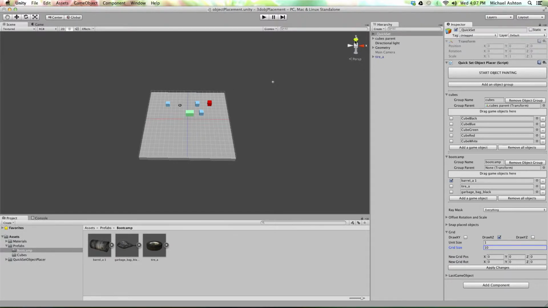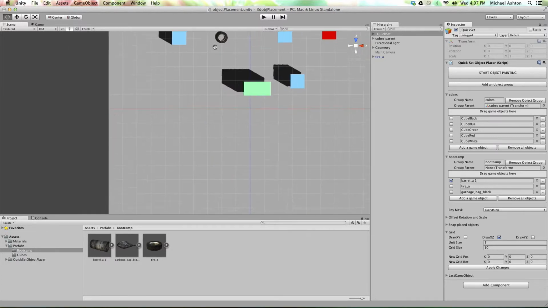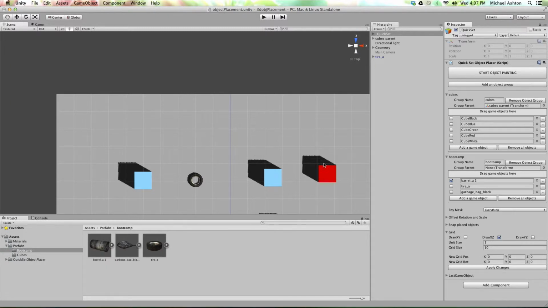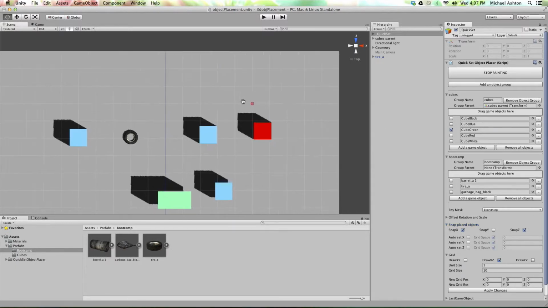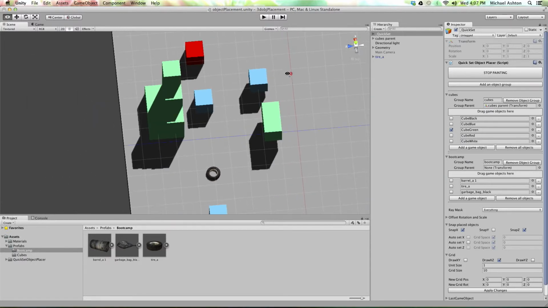Let's go to an orthographic view. Now what I want to do is snap to these grid points. So let's open up the snapping. Let's snap the X and the Z positions. Pick a cube. Start painting. Now when I place them, I can just place things on the grid. It's pretty useful.